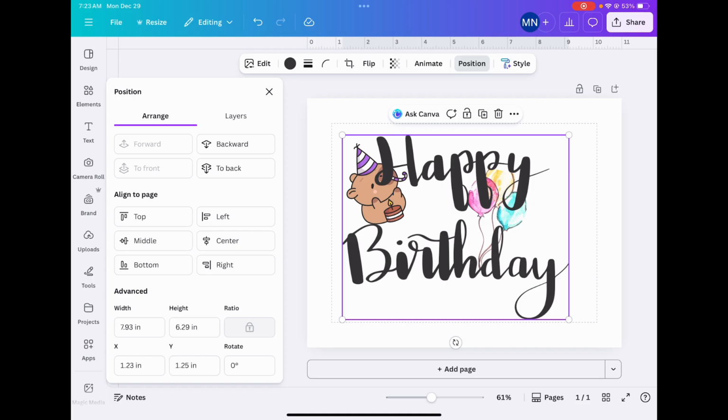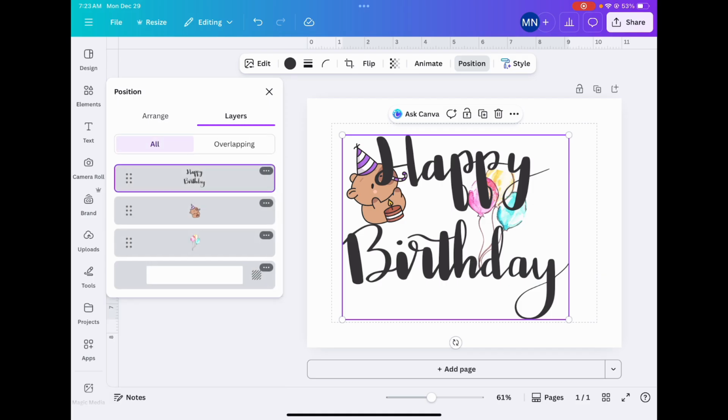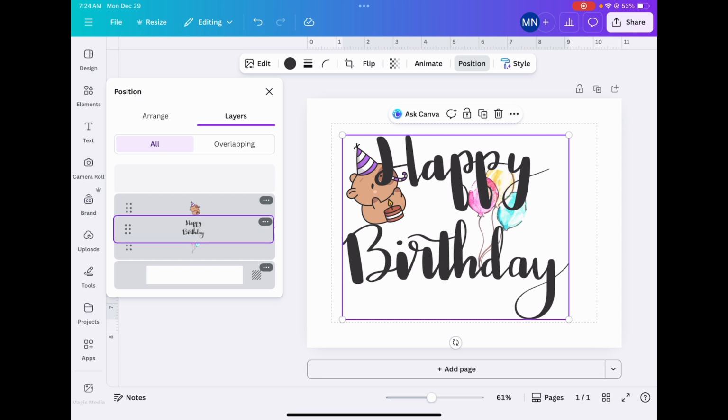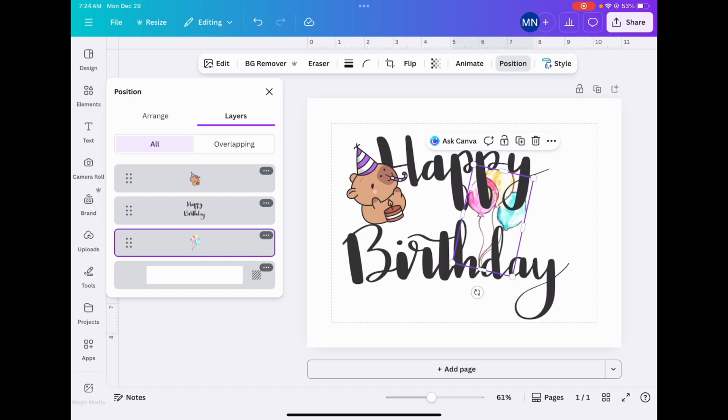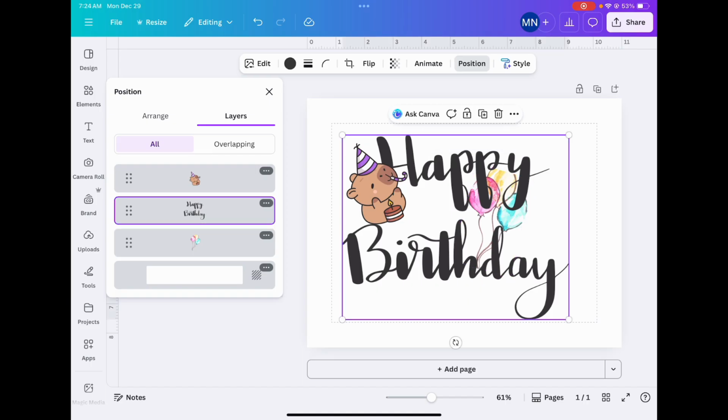Okay? And the other way is to go to layers. So you can also just hold on to the first layer until it does that, and then you move the layers down, and now the capybara is in the front. Or you can do it the other way, where you can select the element, the layers, and then just from there change or edit your element. And then here you just move your happy birthday back. So it's all about playing with the layers here.